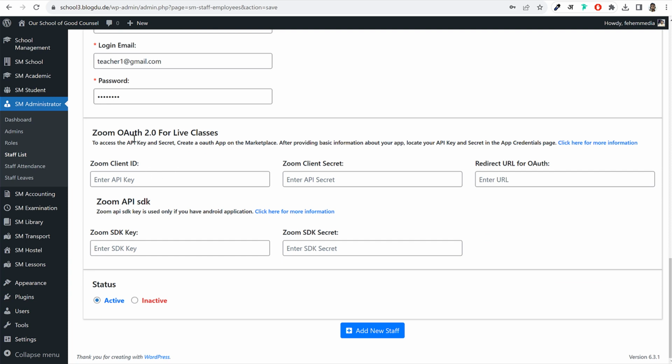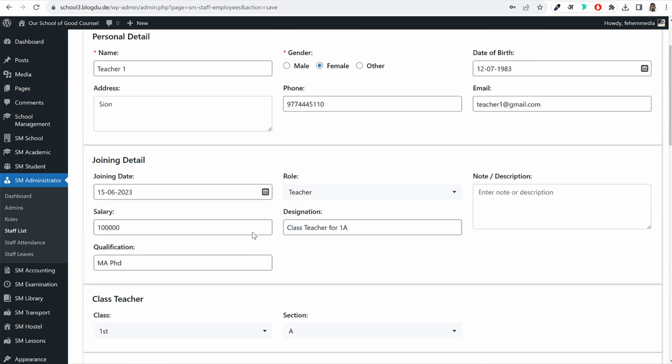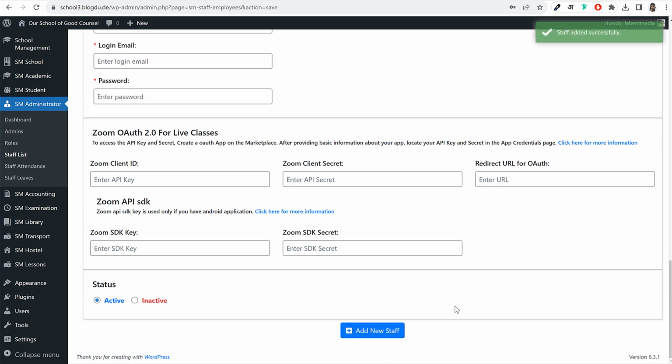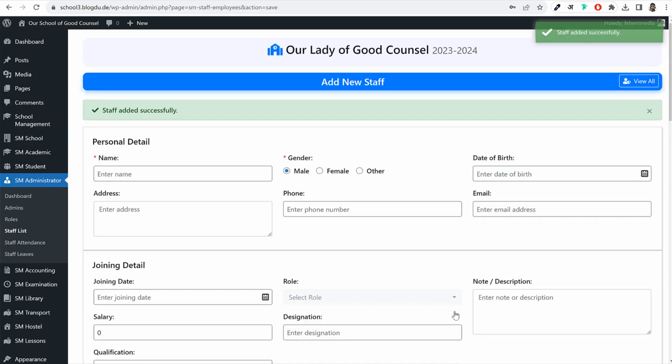For Zoom classes, you can use the Zoom ID, Zoom client secret, and so on. But these are not really useful these days. It was useful during lockdown, during coronavirus when everything was going online, but now because everything is back to normal, this is not really useful. Again, you can go at top, check everything. If everything is fine, you can click on add new staff and this staff will be added. Similarly, you can go ahead and add all your teacher staff list in this option.